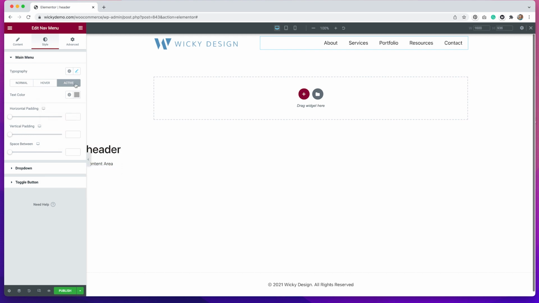So now on the active state, so if I'm on about, it will look like this, and that will indicate that I'm on the about page. So you definitely want to make sure that you're changing all three of these, because the hover and active states are important for user experience.